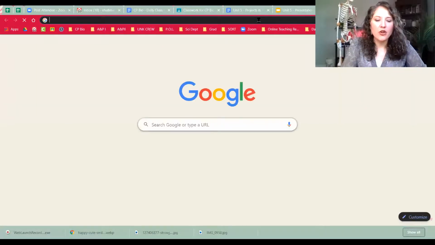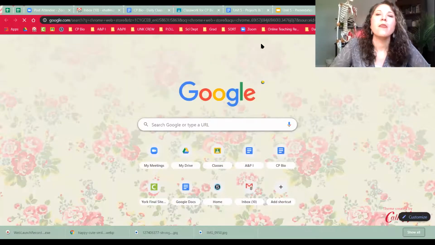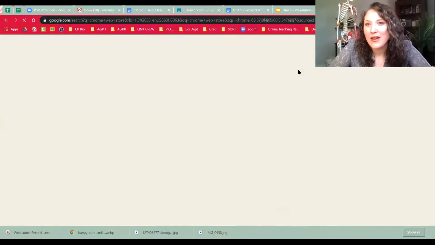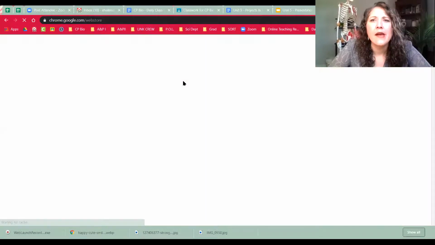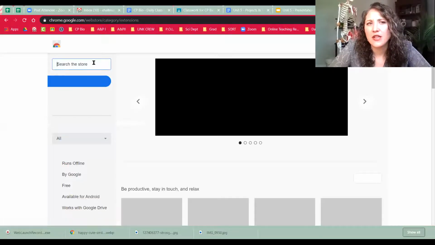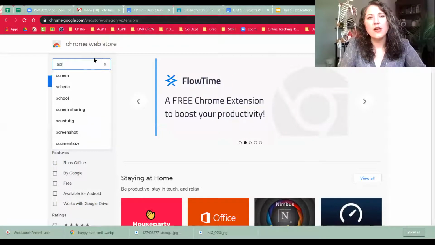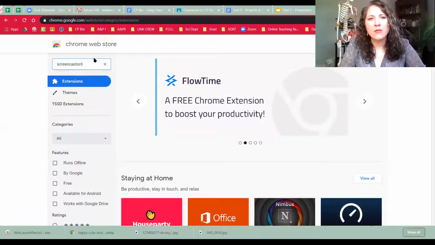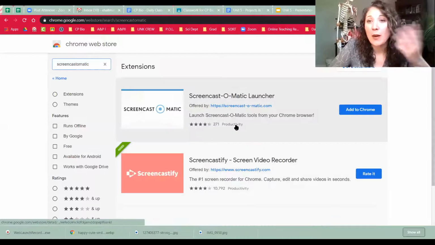So we're going to go to the Chrome Web Store just by typing it into the address bar. There's another way to get to it through menu options, but I actually think that this is a little quicker. So go ahead and click into Chrome Web Store, and you'll notice that there's a search bar where you can look up different extensions that you're going to add. Notice that I have extensions chosen here, so it's going to search all of those extensions. I'm going to enter Screencast-O-Matic.